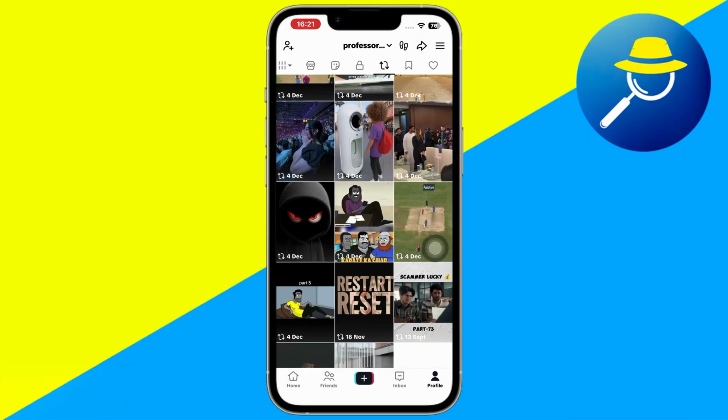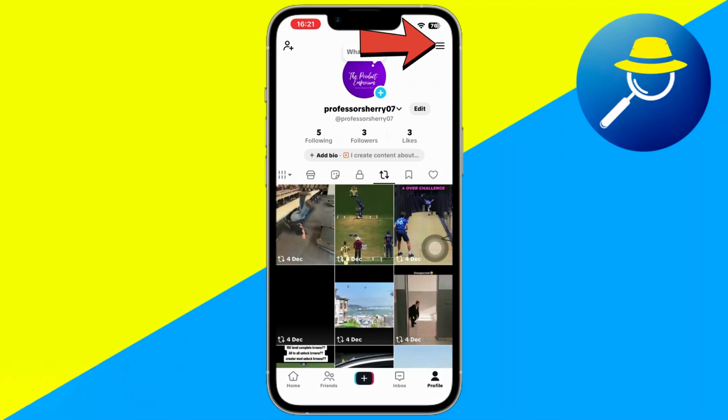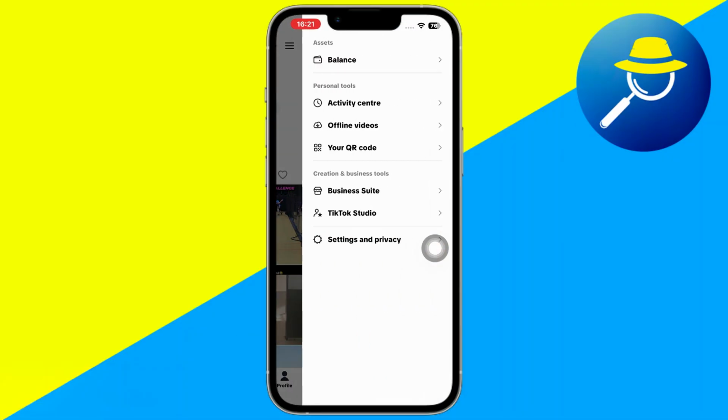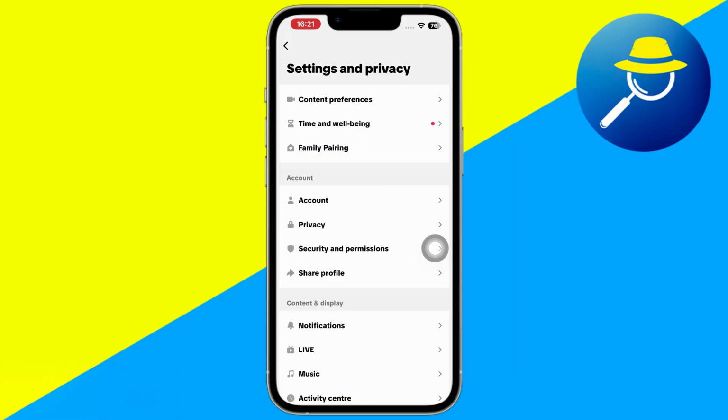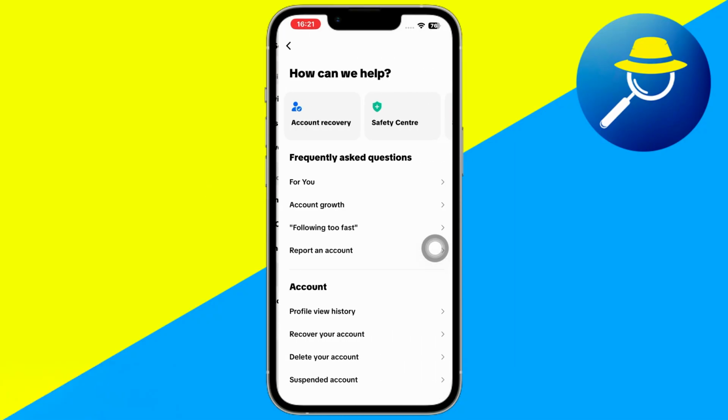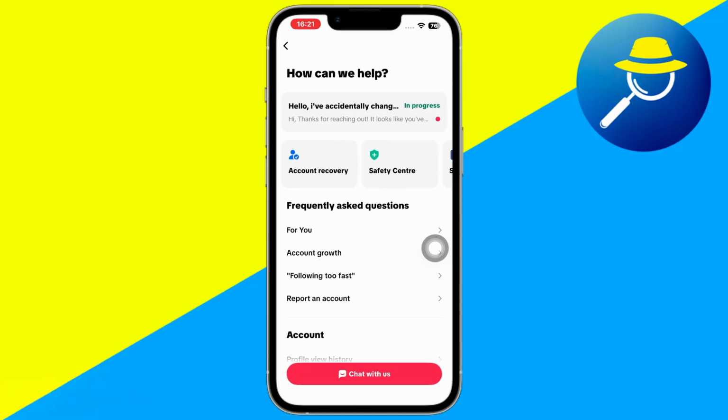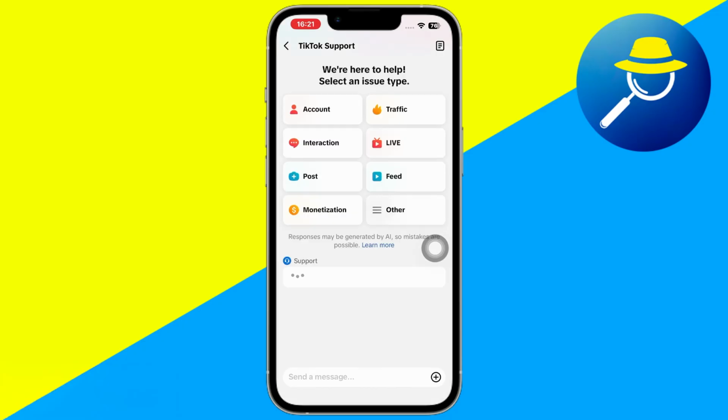To delete all reposts at once, tap the three lines at the top right of your profile and go to Settings and Privacy. Scroll down and tap on Help Center. From there, tap on Chat with Us at the bottom. This will open TikTok support.